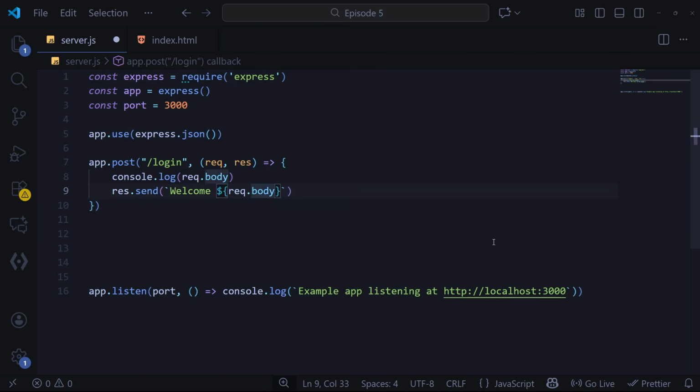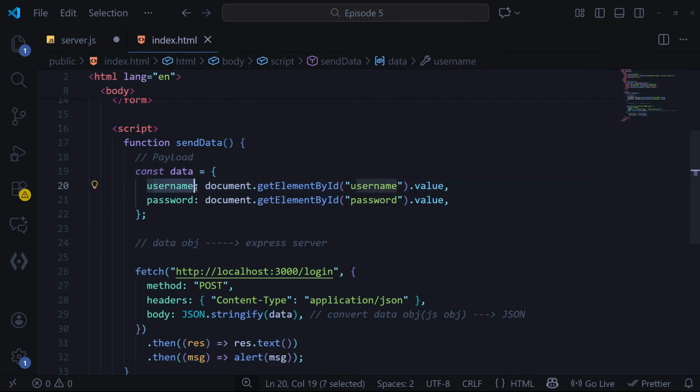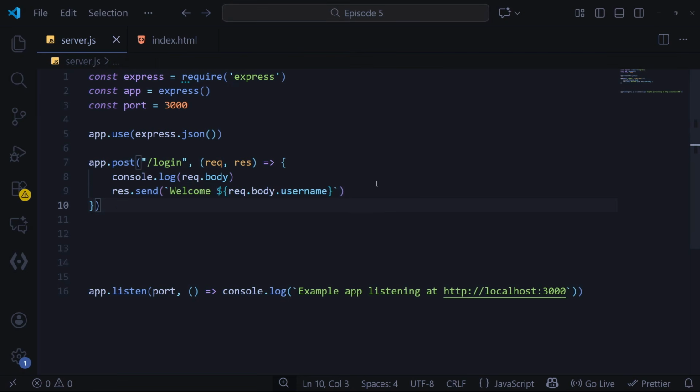So here I'm going to do that. And since it's username, right? I'm going to do .username. So this should be the finished code. The only thing that's left to do is to host, or serve, our HTML file. I'm just going to do app.use.